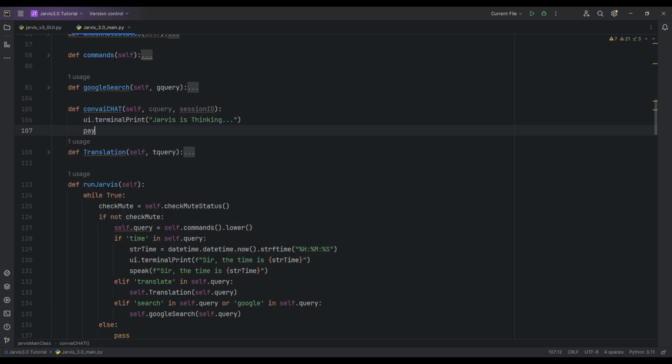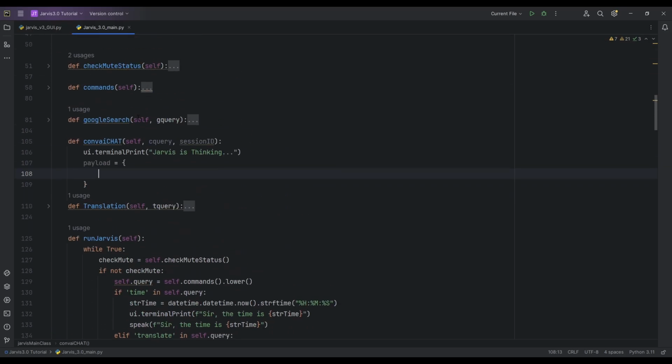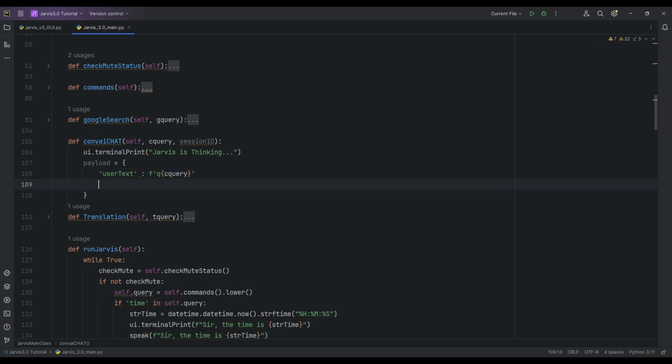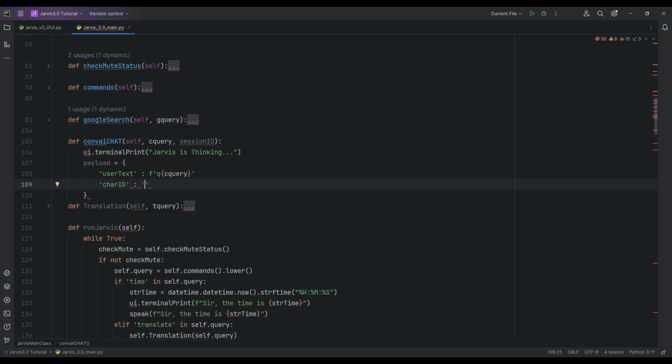Now we need to create a payload here. Payload is equal to, this will be like a type of the user agent which we have just programmed before, right? So we need to pass the user text. It should be inside double quotes, single quotes, double quotes, etc. User text will be the first parameter, and the user text is the cquery. So let's say f-string q, inside we'll pass this. Down below we need to pass the character ID. This should be the character ID. We should take it from the website.